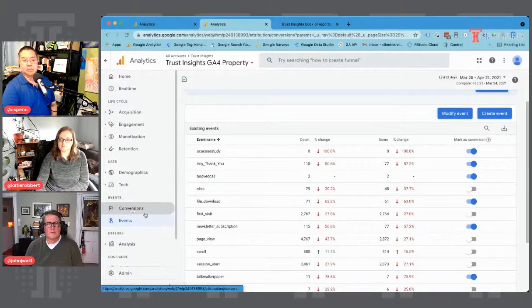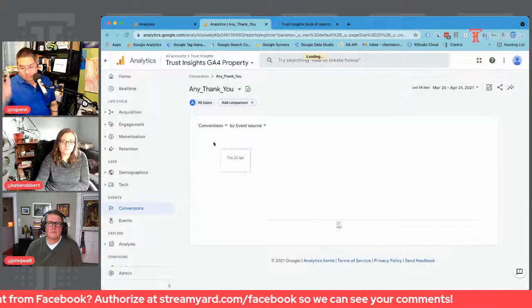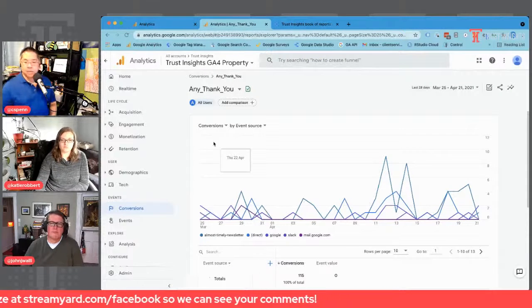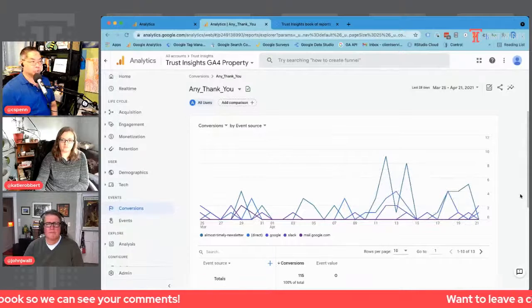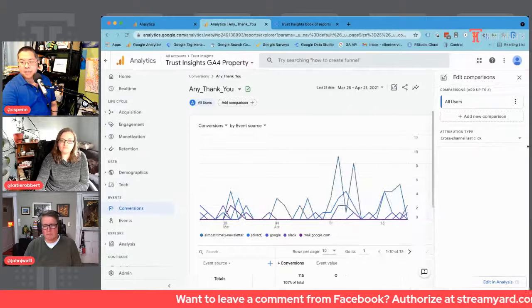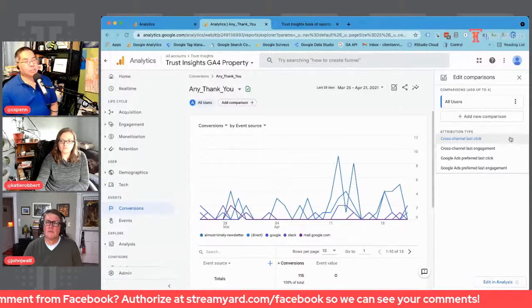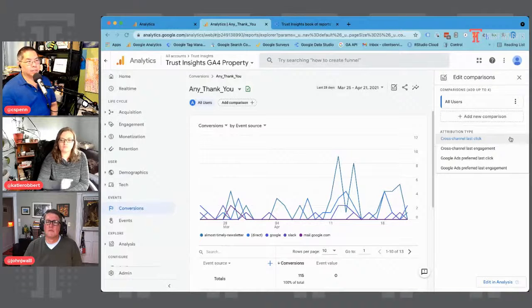I'm going to go into conversions here. These conversions are the ones we said, yep, that's a conversion. I'm going to go with any thank you page because that's an easy one for us to do, right? So here we have conversions by event source. I'm going to go to the little widget up here, and here is where attribution got tucked away. This gives you four different methods for computing attribution in Google Analytics 4 for any of your goals. That's kind of handy. It means that you can look at models on a per conversion event basis. The challenge is these conversions are very different in definition than what we're used to.